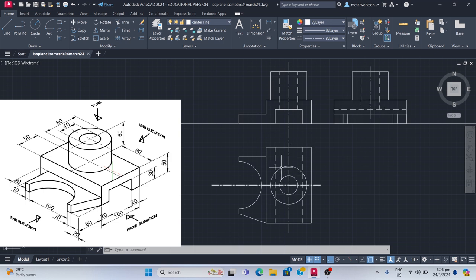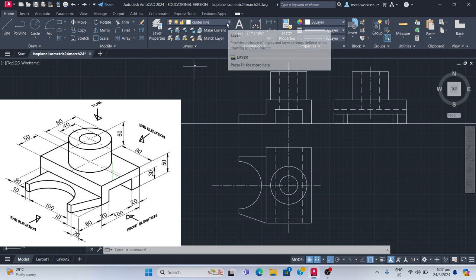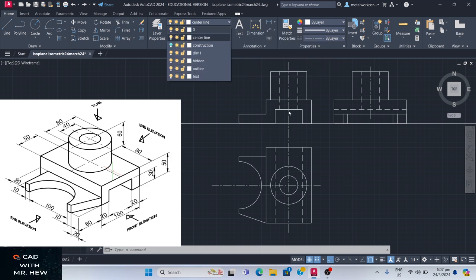The end elevation on the other side, we could do the same thing. So what we can do is mirror it. What we're gonna do, we would have to draw a construction line because the object is not symmetrical in the front elevation.